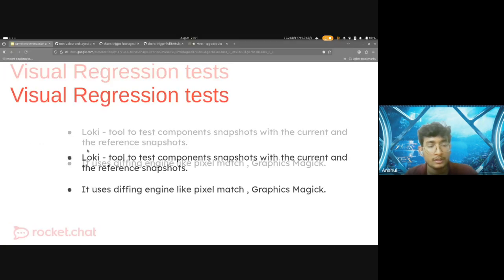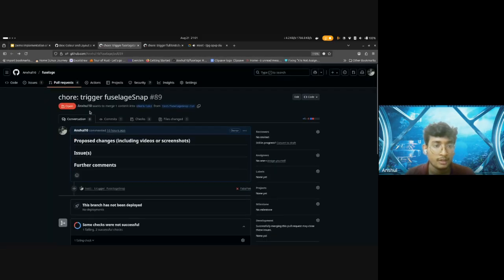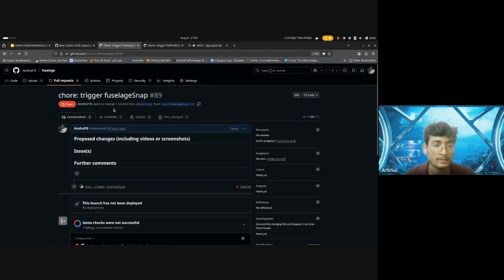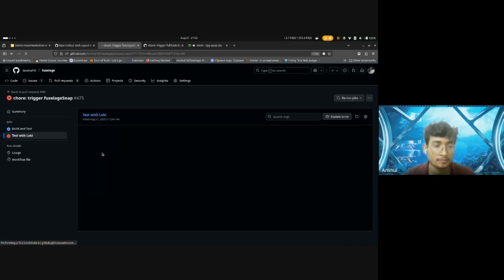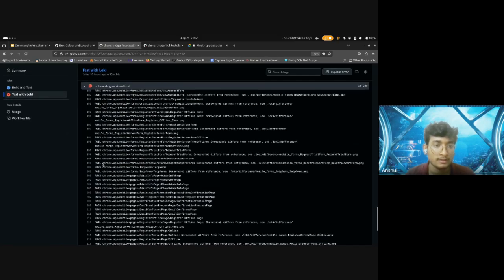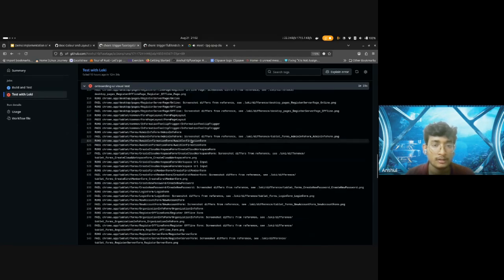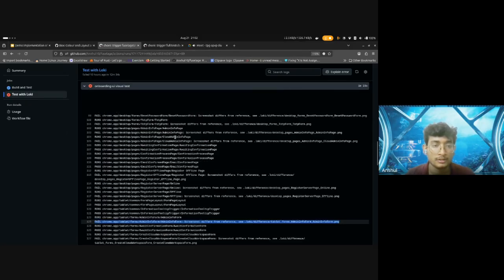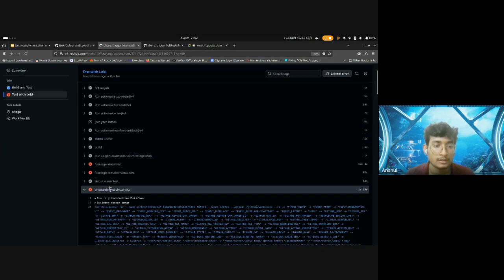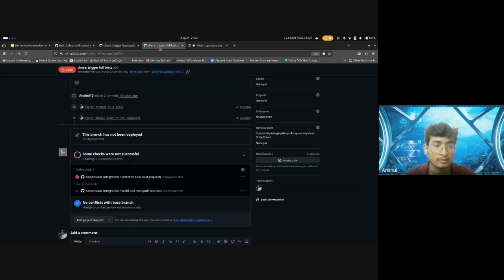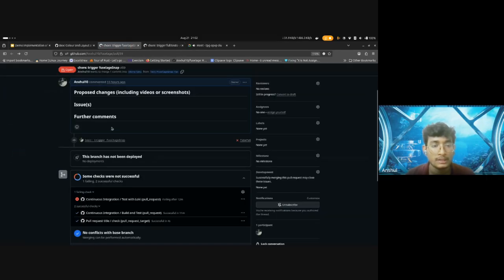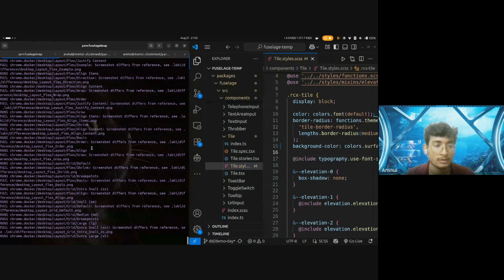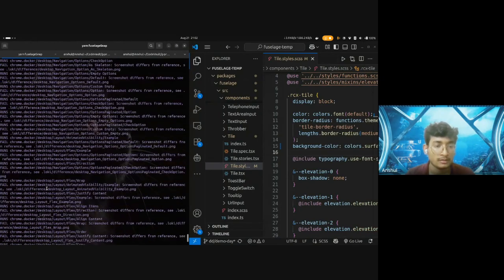At the same time, there are also CI features where I triggered the fuselage snap. I changed the button component, and on the CI, it will run the visual test for the rest of the packages, that is Onboarding UI, where these are the affected components that changed with the change in the button component. When I run the full test, it takes almost 28 minutes. But running the fuselage snap, it takes almost 12 minutes, which is nearly half. And on local, these are the tests that are running.